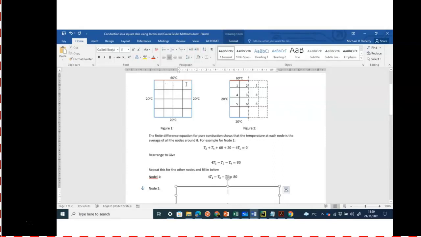It's at 60 degrees along this face and 20 degrees along the other. So you're going to get heat transfer from the top out to the sides and the bottom. And what we're going to try and solve for is the temperature distribution there.